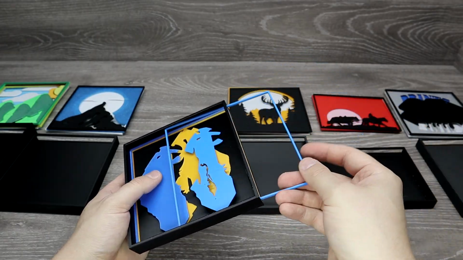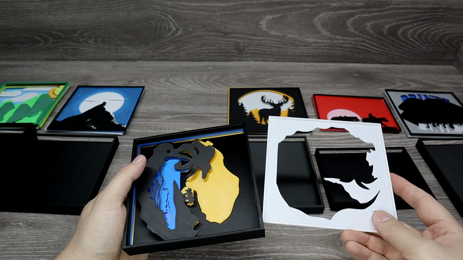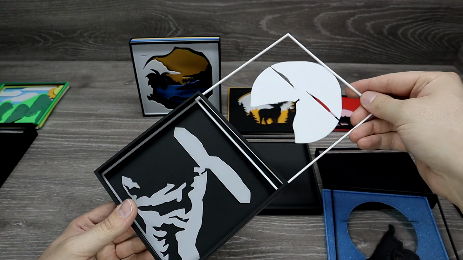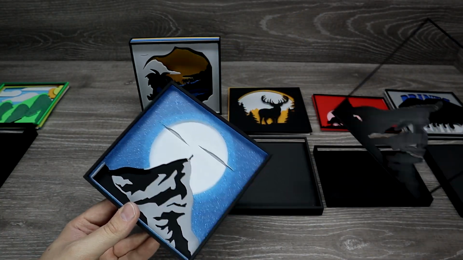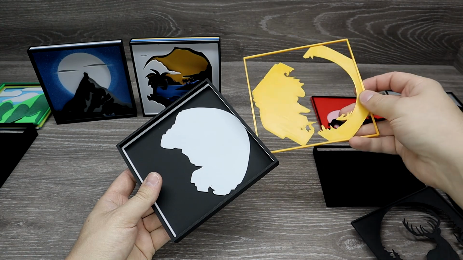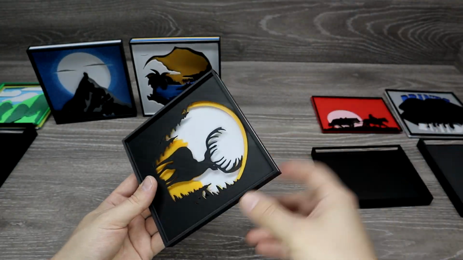You can create up to 10 layers in a shadow box. Assembly is simple. Just stack the layers inside the case in the correct order. I actually swapped a few layers because they looked better that way.